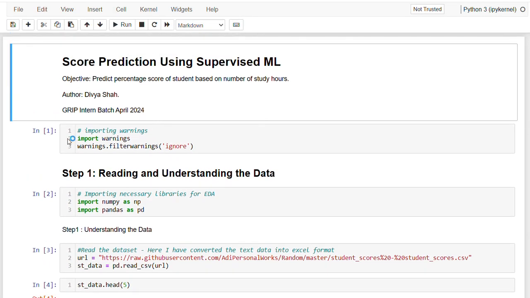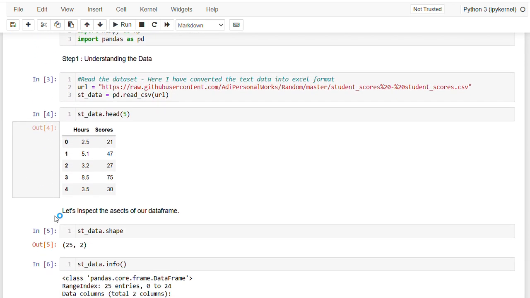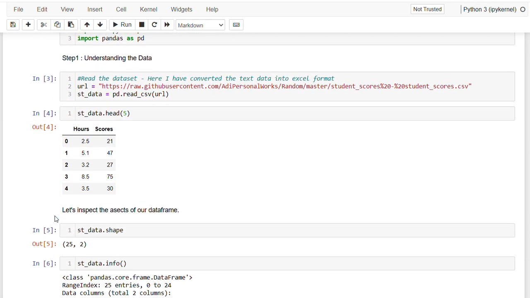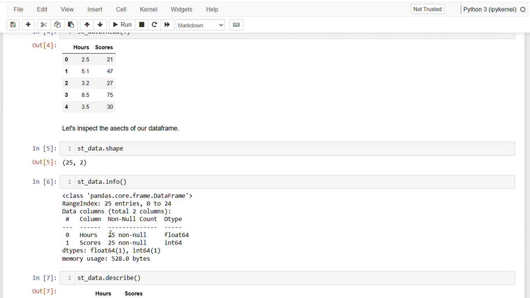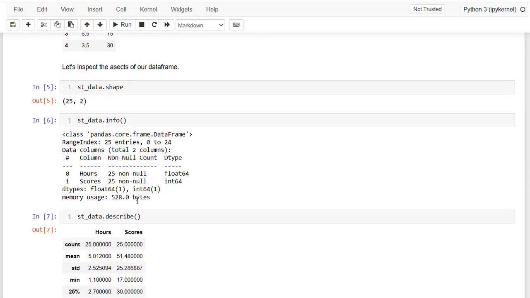So first of all, I have imported warnings and the necessary libraries in order to read and understand the data. From the data, we can see that there are two columns, hours and scores. Also, there are a total of 25 entries. There are no null values in both the columns.